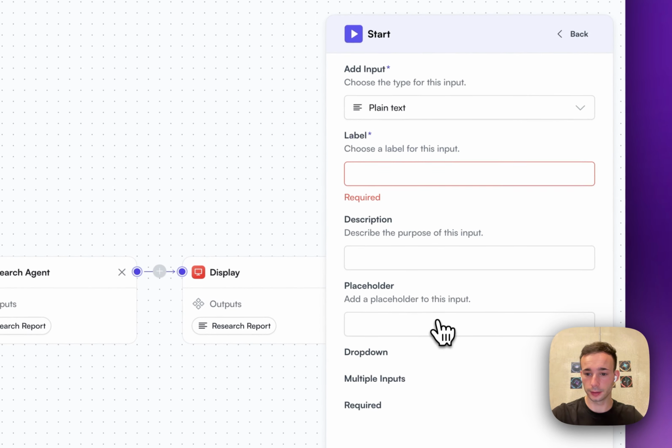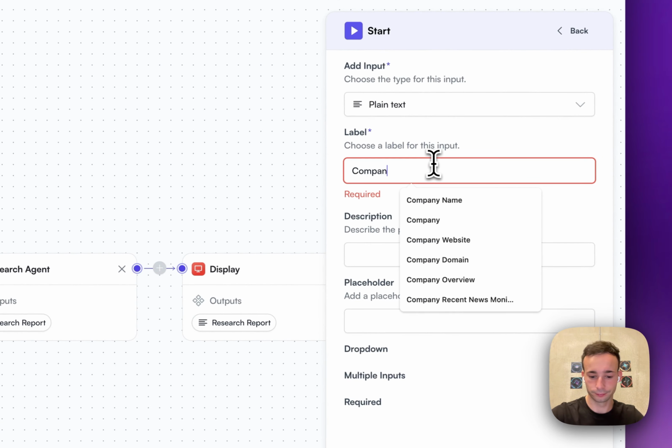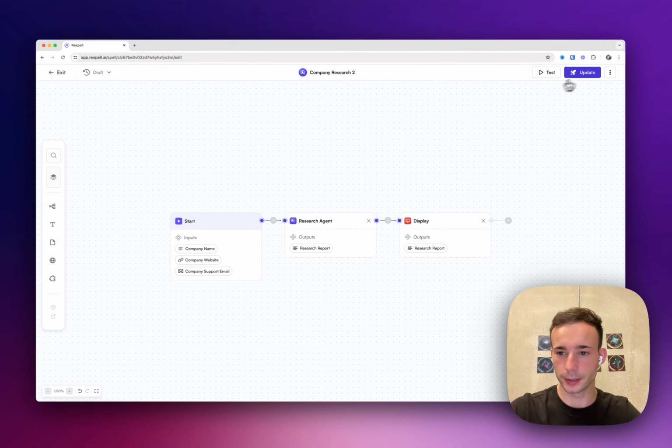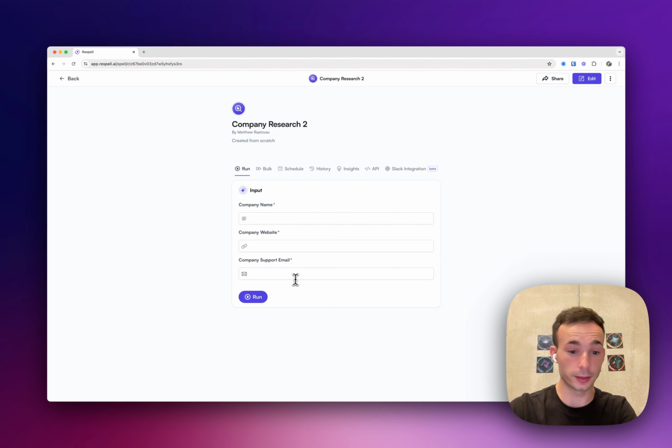If I add the company, I don't know, support email. I don't think it'd be helpful for the research, but just to show you what it looks like. Oops, email address. And then I update this again. Then you can see that this is going to be here. And I can't see the old versions of it except in the editor.